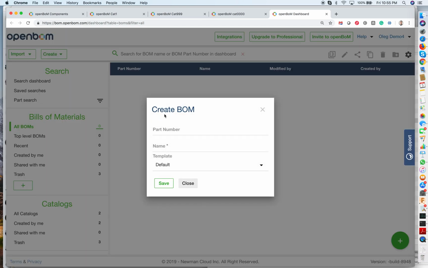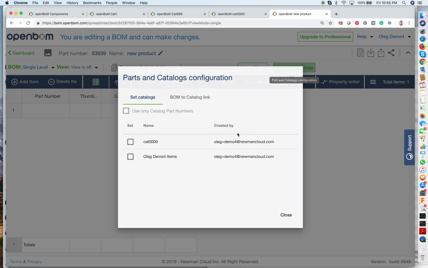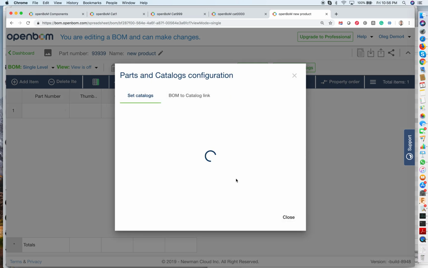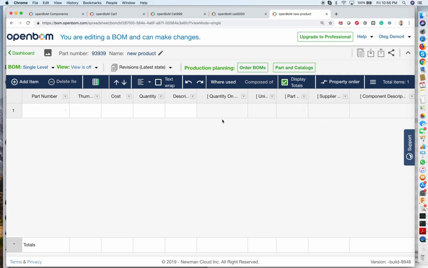So let's create a new BOM. Create a part number. This will be my new product, and I created the bill of materials. I will configure this bill of materials to use the catalog. As I added the catalog to the BOM, you see the properties from the catalog are coming to the BOM now.